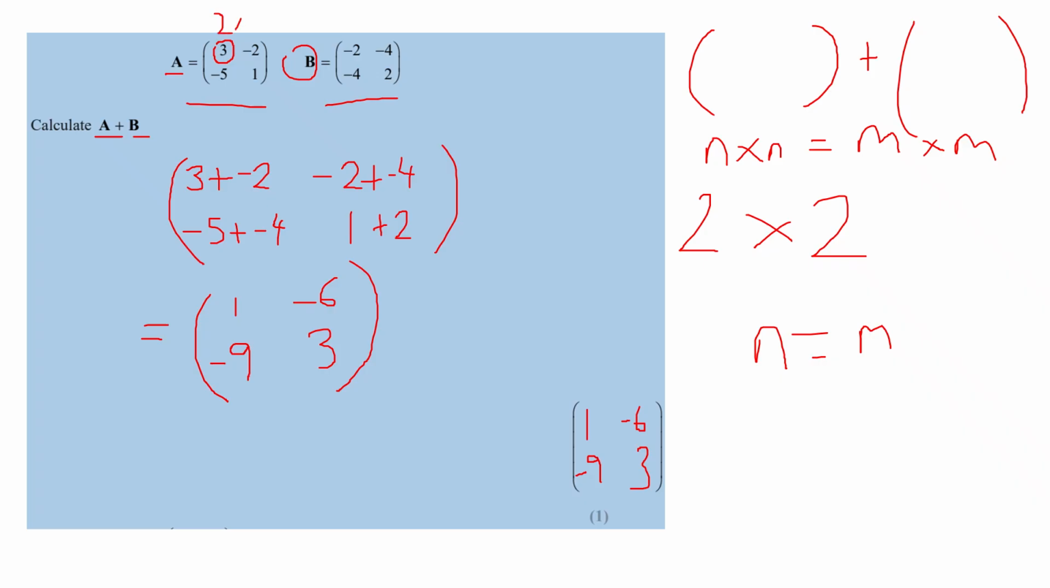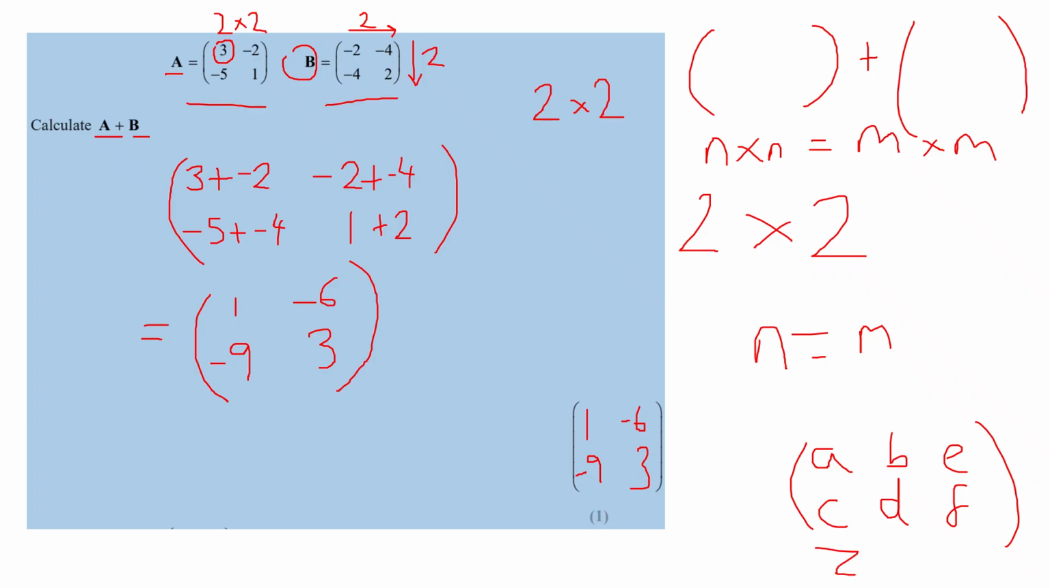So this one here is a 2 by 2 matrix. It's 2 across and 2 down. That is why it's a 2 by 2 matrix. A matrix is just an array, a list of numbers in this format. So you have, let's say, A, B, C, D, and I can obviously extend it if I want to. I can put E, F, I can put Z, X, Y.